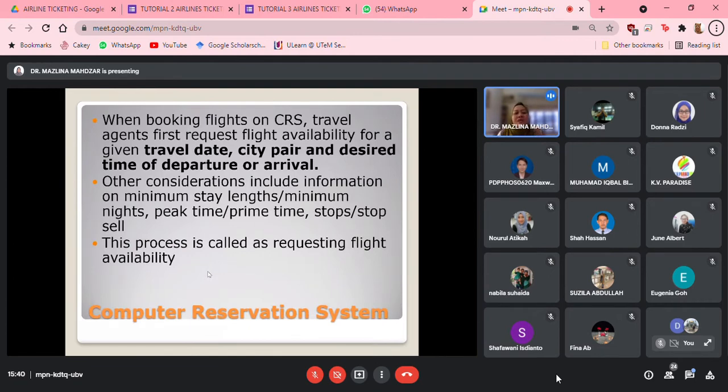Okay, so it says when booking a flight on CRS, the travel agent must first request flight availability for a given travel date, city pair and desired time of departure or arrival. Other considerations may include information such as minimum stay, the minimum nights, peak time, or a preference for travelling within a certain time, yeah.